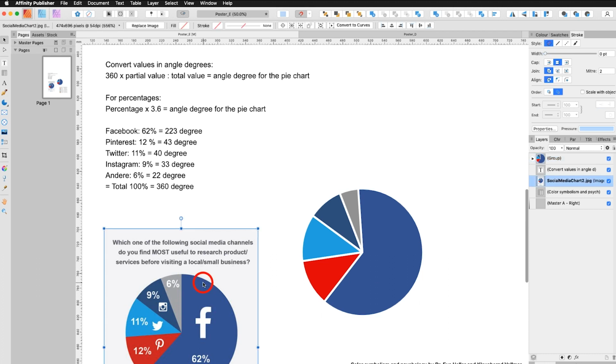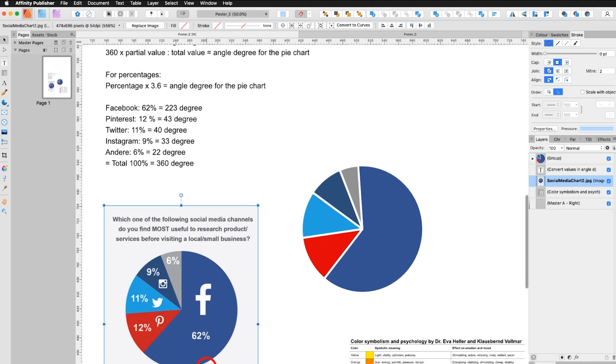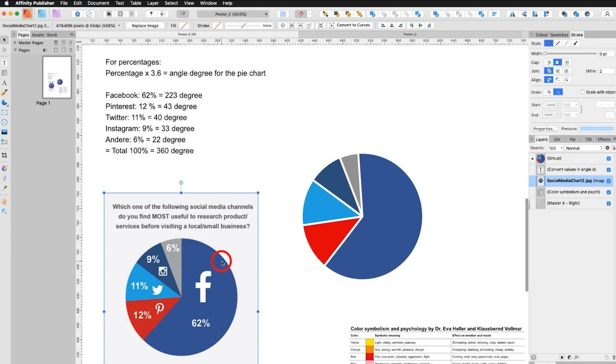First of all, I placed my JPEG as a sample image because I would like to show the percentage of the social media channels most people find useful when they research a product before visiting a local small business. Here you can see Facebook at 62%. Now I need to find out the degrees in order to create my pie chart.